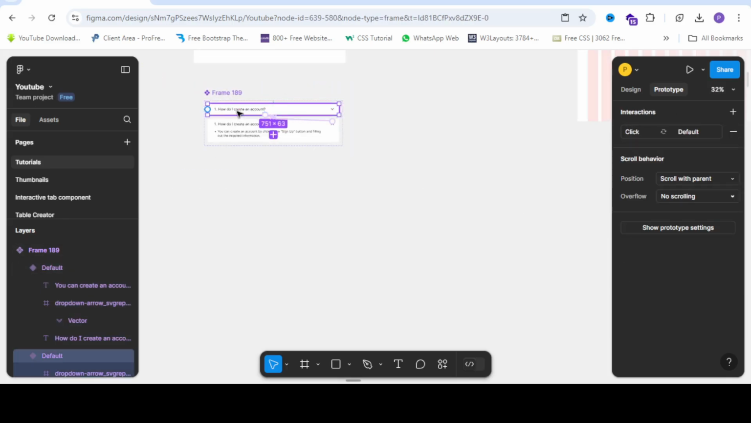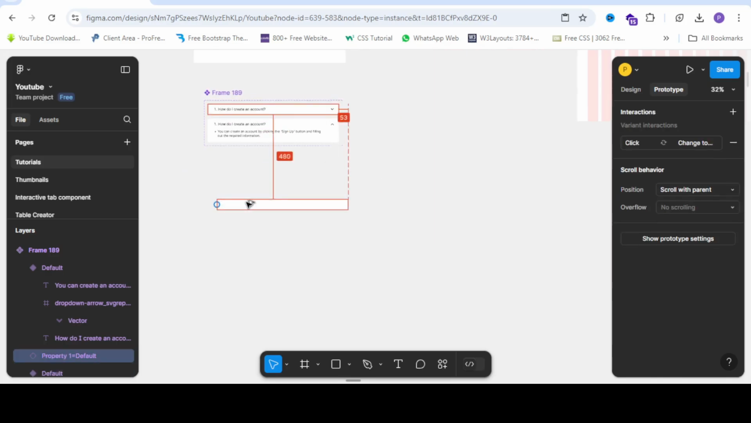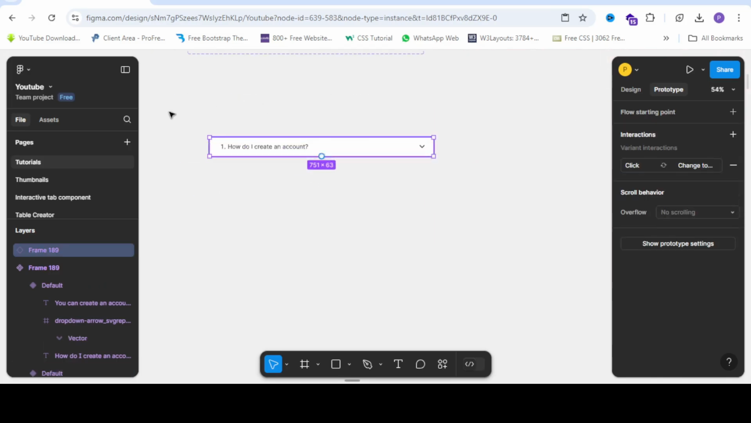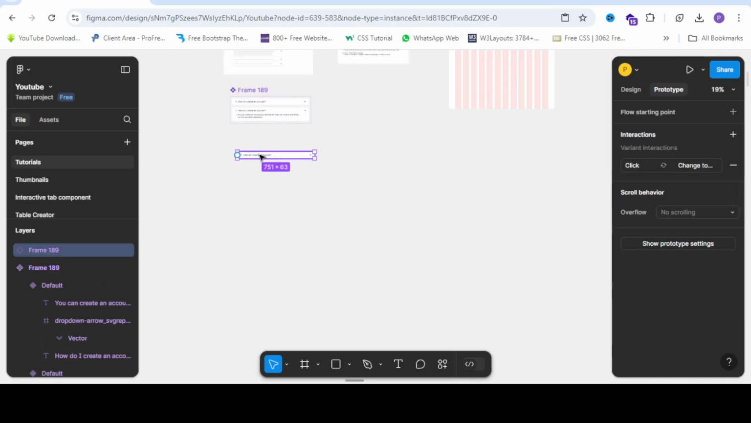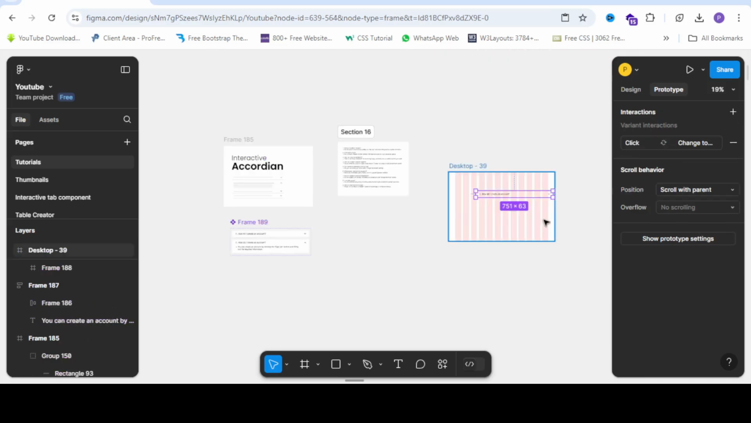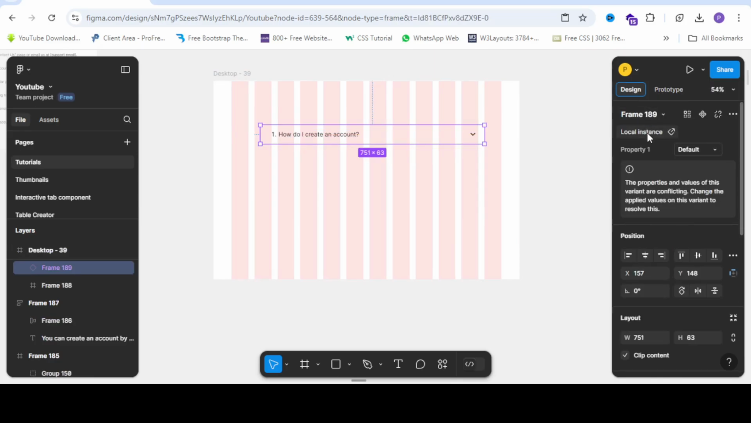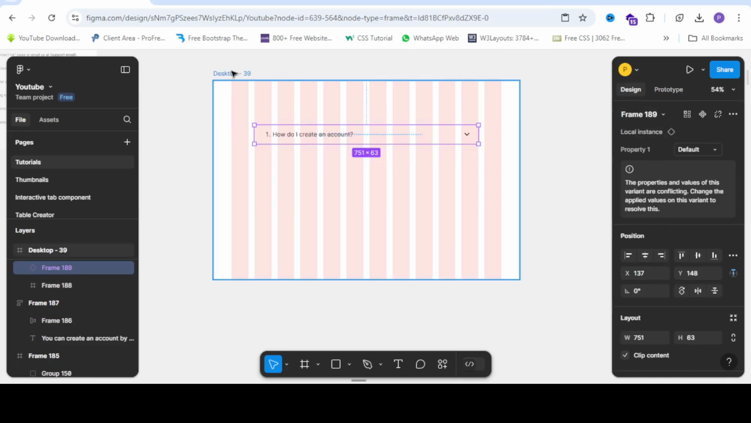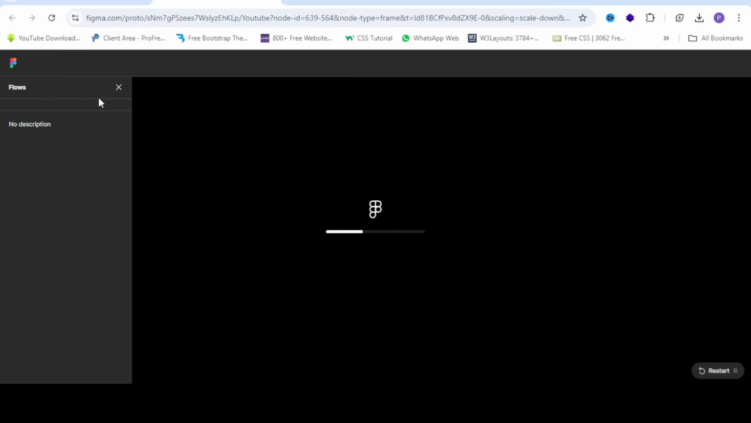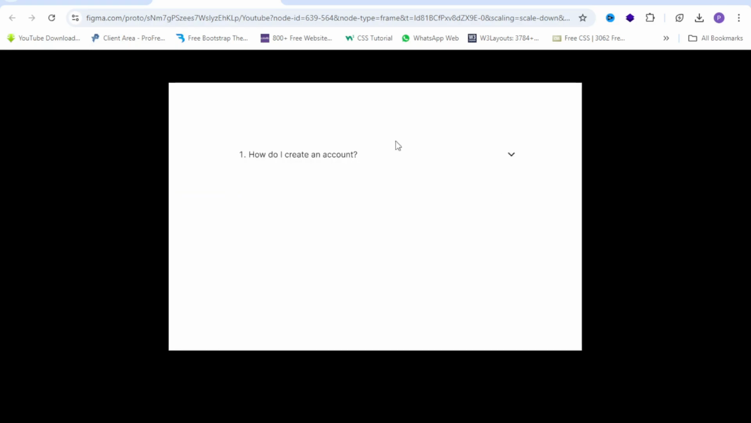So let's take this out. So now we have this component. Let me check if it is working. This is fine, right?